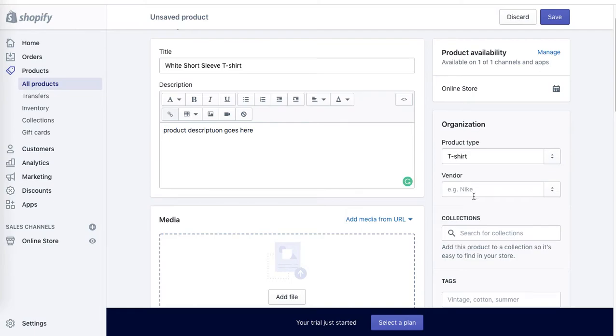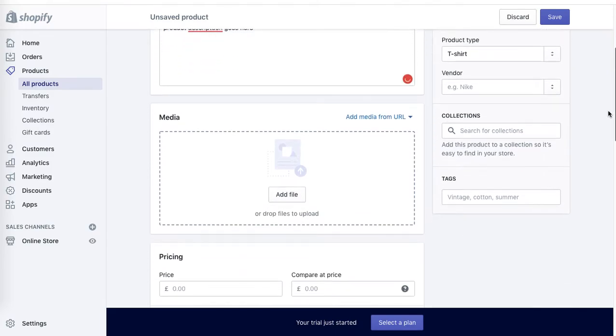You can add a vendor if you have got products sourced from different vendors. If not, simply leave it empty. And you will be able to add the product to one or more collections. We don't have any collections yet, but it will be possible once you have more collections.